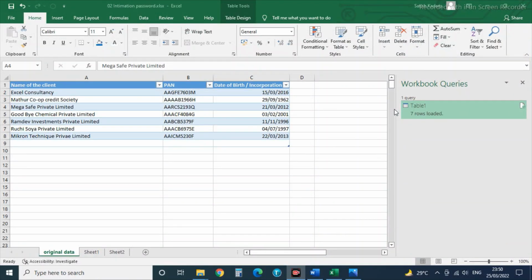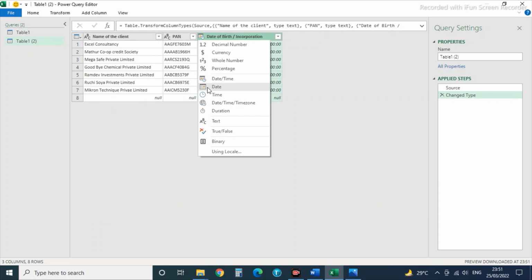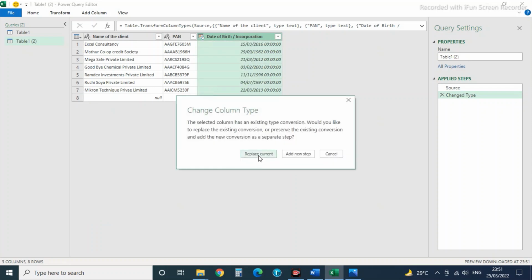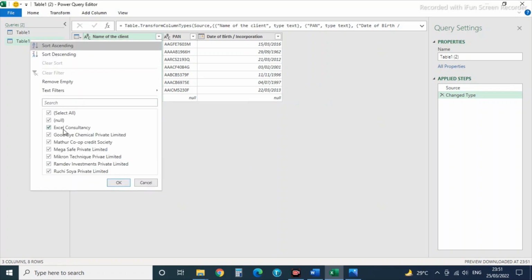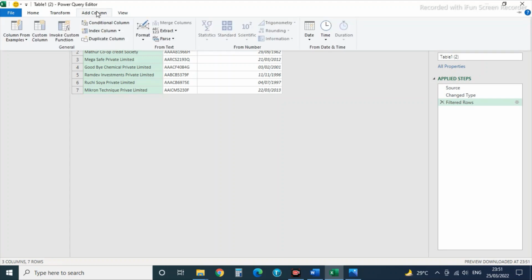Still, there is one more method which can be used for the same work. So I'll show you how to do it. For that I will use data from table, and this time I will use this data. First I'll do the transformation of date, replace current, then I will remove this nullable value, and I will use add column. Instead of this custom column, I will select column from example.